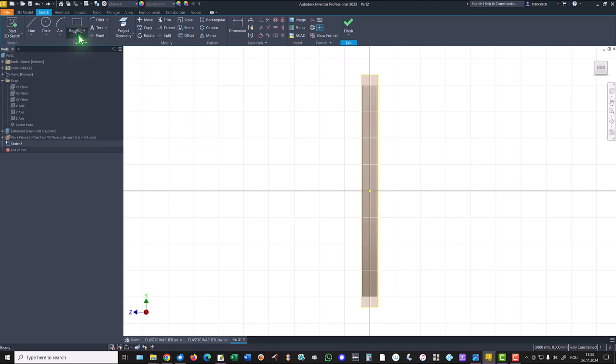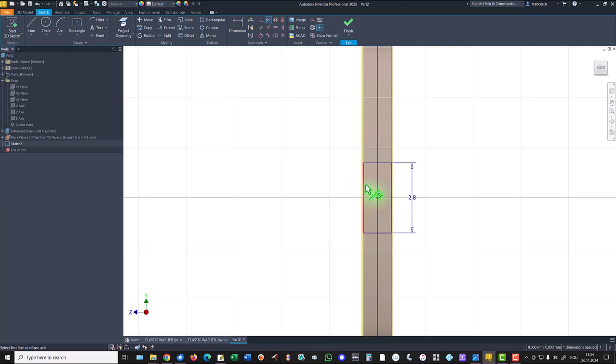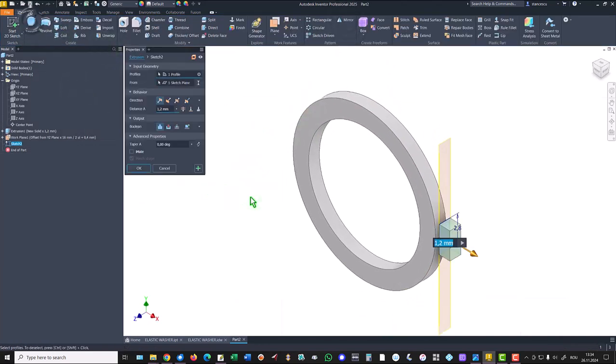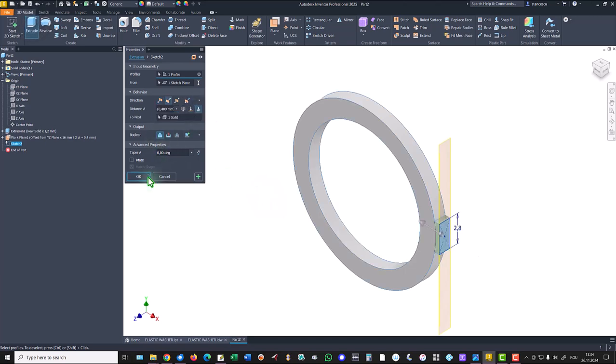A rectangle of this kind with the height of 2.8, with the center on the center point or projection of the center point. Then we project this line to make coincident the two. This with this. Finish sketch, extrude to the part. Okay.